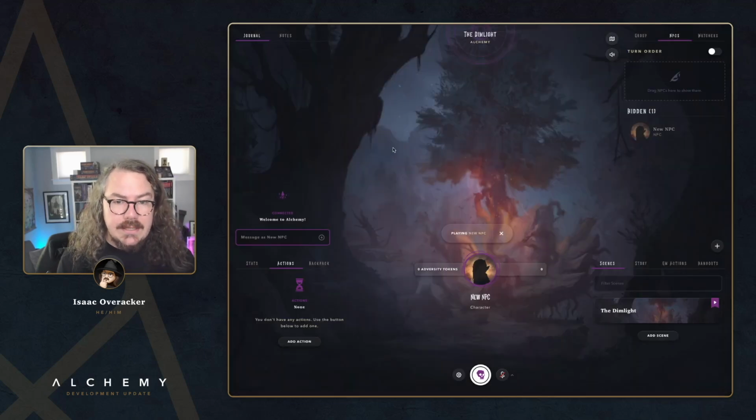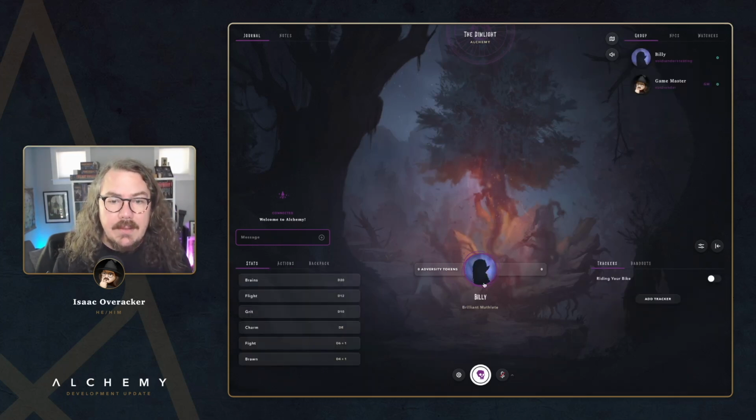Character creation is a big part of the way we've implemented Kids on Bikes 2nd Edition, and we think we've handled all of the cool bits about this system in there, so I'm really excited to start getting some feedback on this soon. So on the player side of things, I'm now playing Billy, who's a brilliant mathlete.